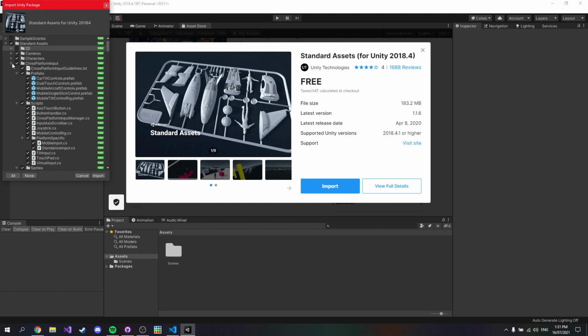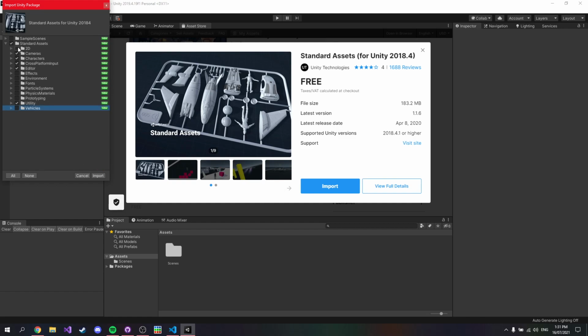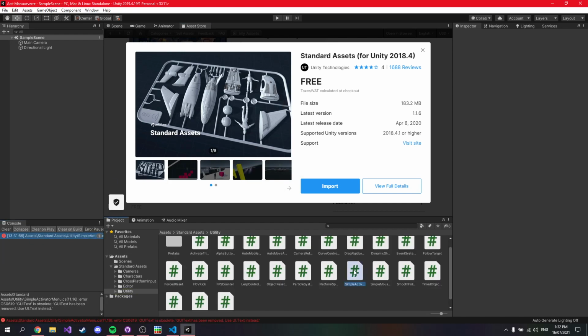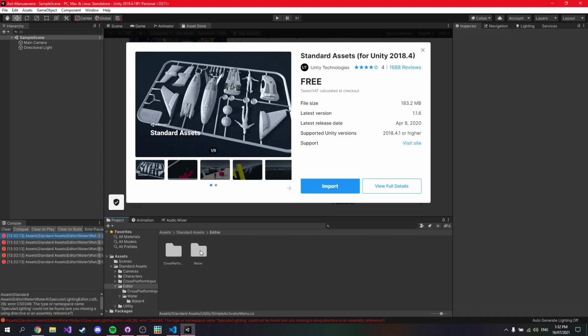We don't need anything apart from the characters, so we can just turn all of these off. I believe we need utility, vehicles we don't need, and import that. Alright, so after those have finished installing, we get some errors, that's always fun. Let's delete some stuff. Editor, water, get rid of that.